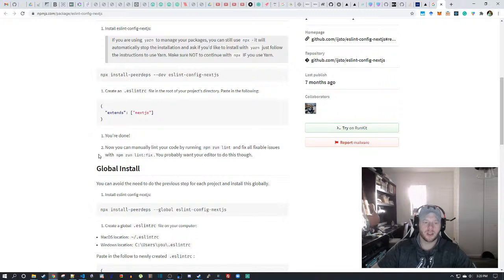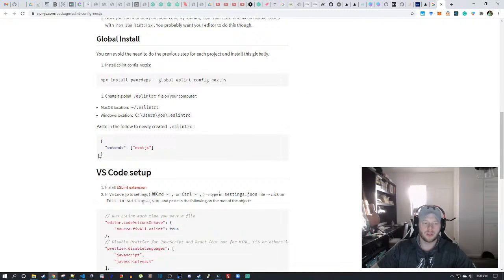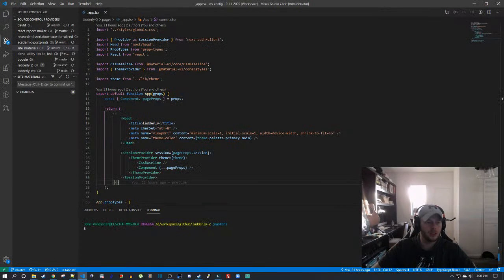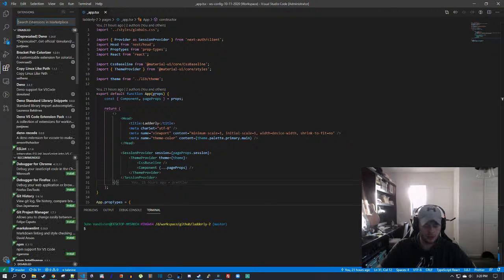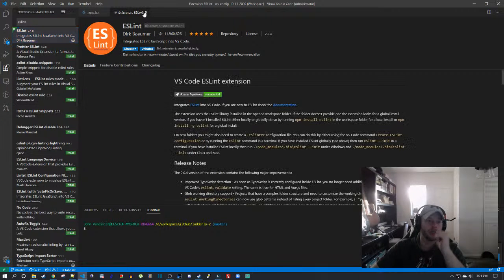So they want to do a global install? No, dude. And I don't want to fix on save. I just want it to work. I should probably get the VS Code extension. Yeah, there's an ESLint extension. Do I already have it? Yeah, it's already installed, right?